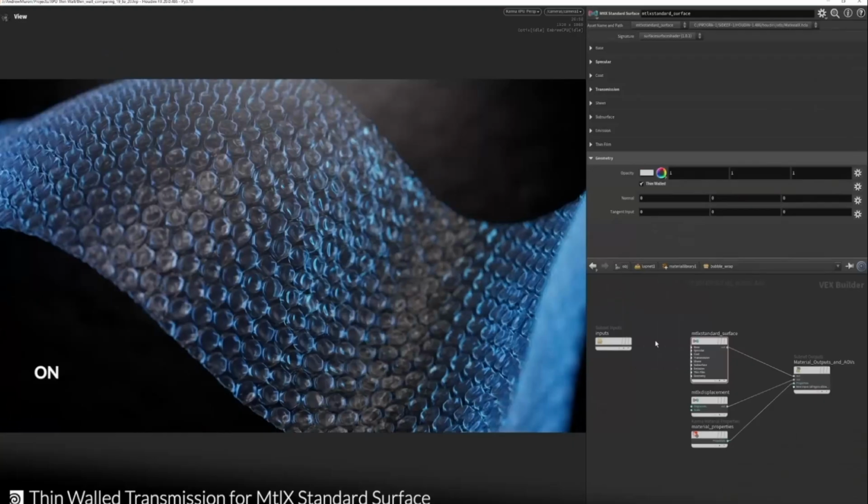First off, there's a bunch of new updates to Karma and Karma XPU. There's a new fog box, which is basically like a fog volume that you would see in other renderers, which is nice. There's going to be a lot of updates to Material X, which is super exciting. There were definitely a lot of limitations that Material X had in Houdini 19 and 19.5 or whatever. So definitely excited to see some new things added to Material X.